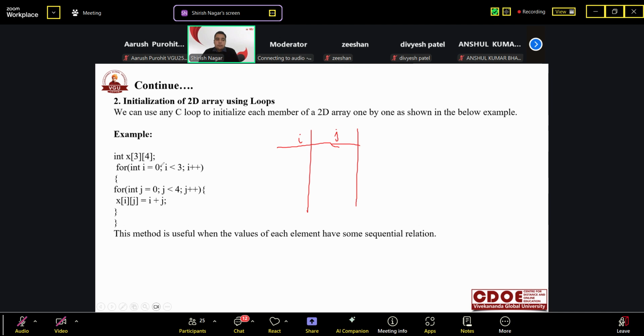Okay, so i will start from 0. So the first value is 0. For the 0th row we will have to take all the values of j. So i0, j0, i0, j1, i0, j2, i0, j3. So it will go till j's value is less than 4. Okay, so then you continue collecting the values of Xij. So we are calculating Xij actually. So Xij is i plus j. So i plus j will be the value for every Xij.